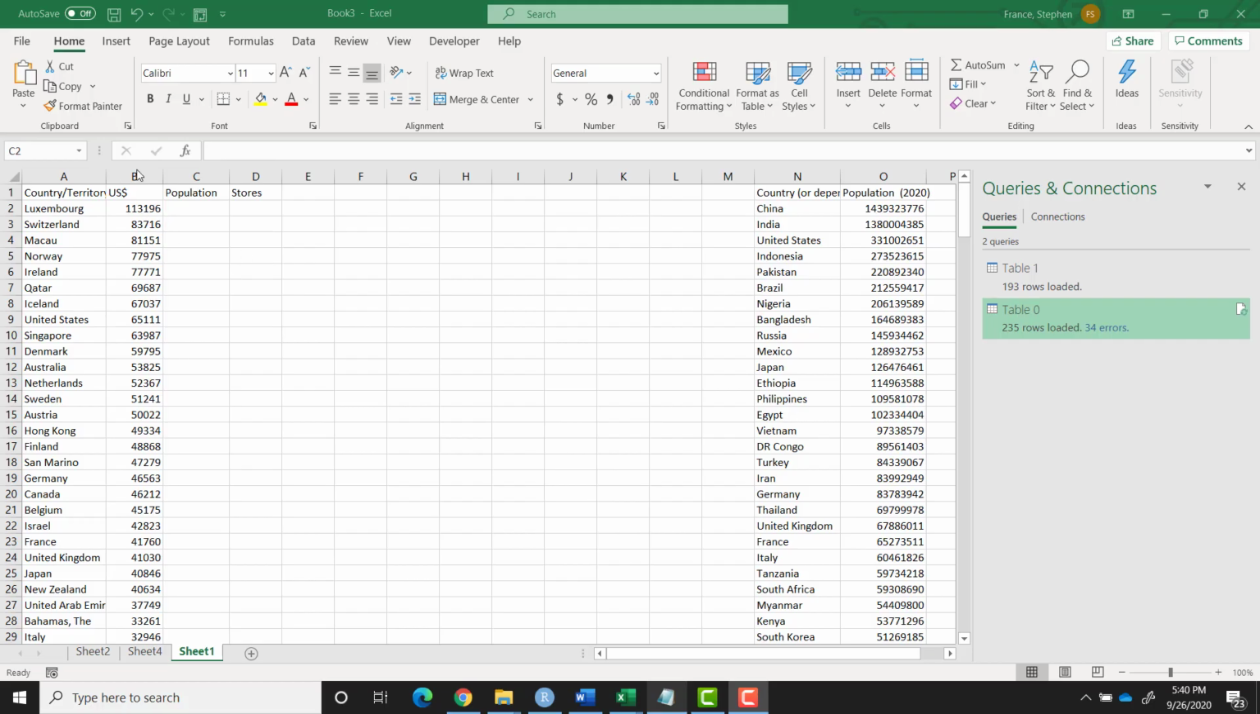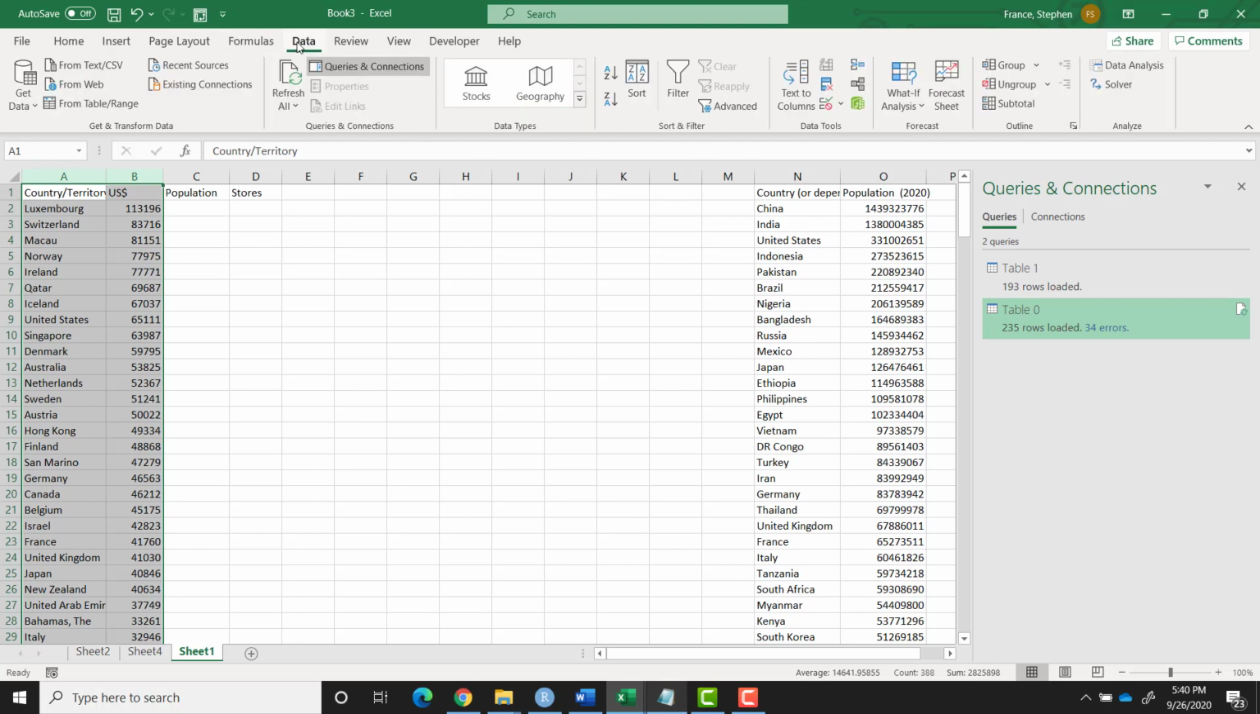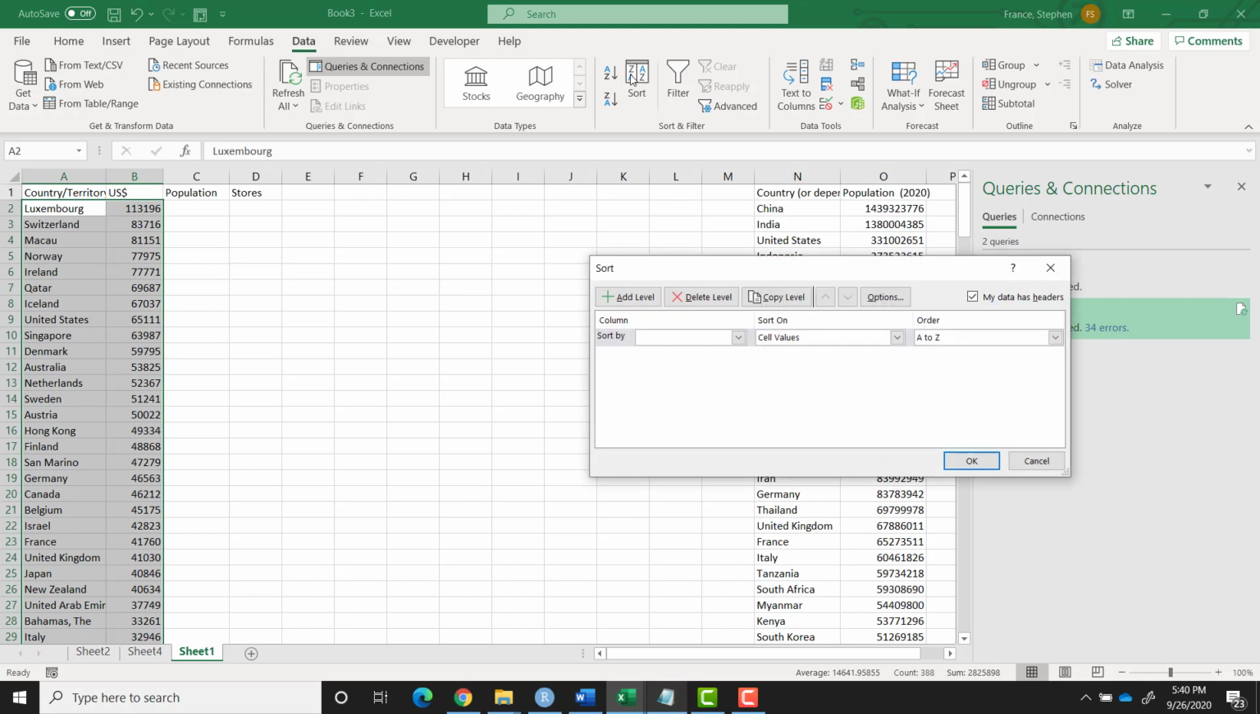Okay, now we'll just sort them to make things easier to find, so we know where countries are. We're going to sort in alphabetical order. So here, select columns A and B, and we're going to go to data and sort, and make sure my data has headers is selected, and then sort by country territory, which is column A.